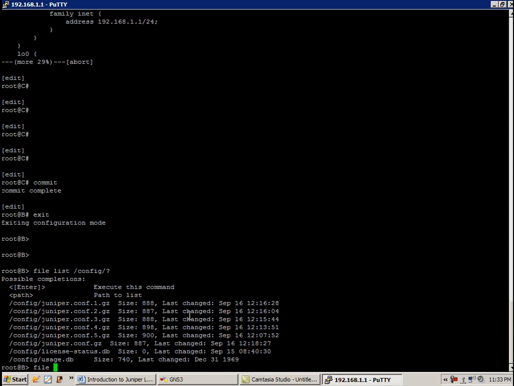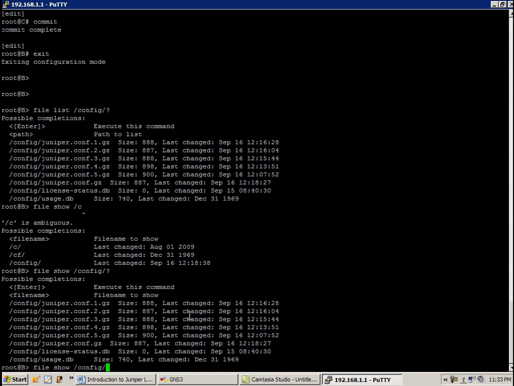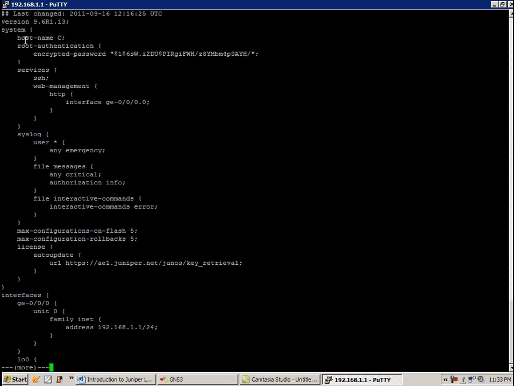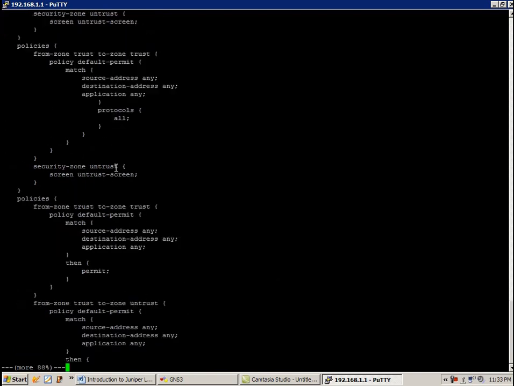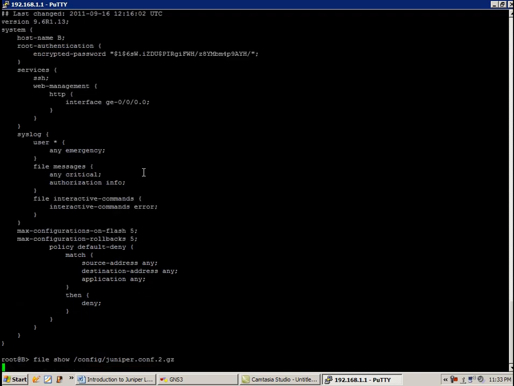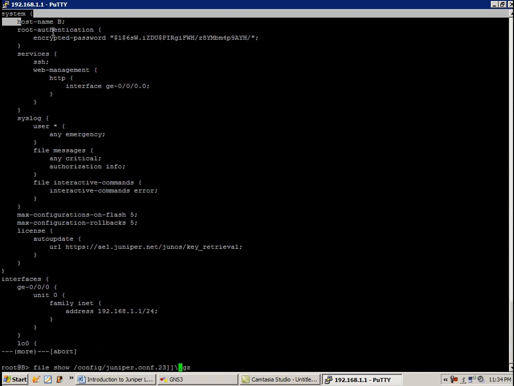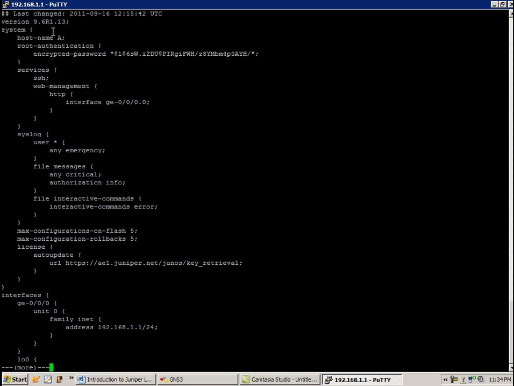We can take a look at this configuration. If I do a file show and then /config, and then let's just look at Juniper config .1.gz, you can see that this was the previous configuration where I named the host name C. So before this, if I go back to 2, we see this is where we named the host name B. And then if I go back even further to 3, this is where I named the host name A.